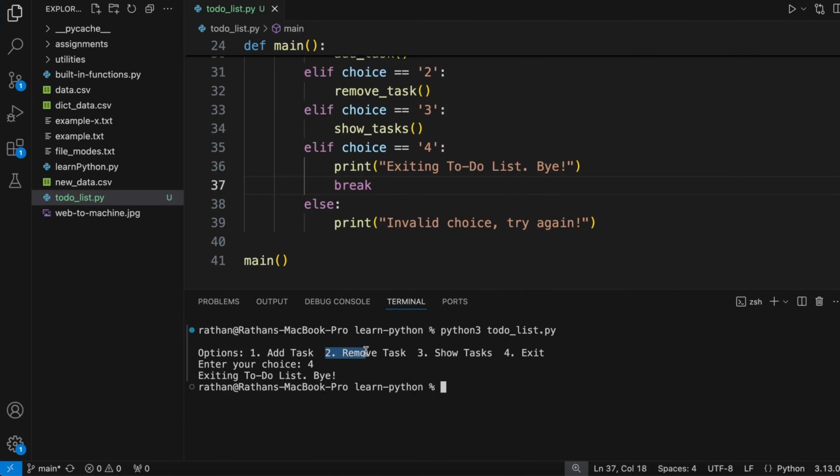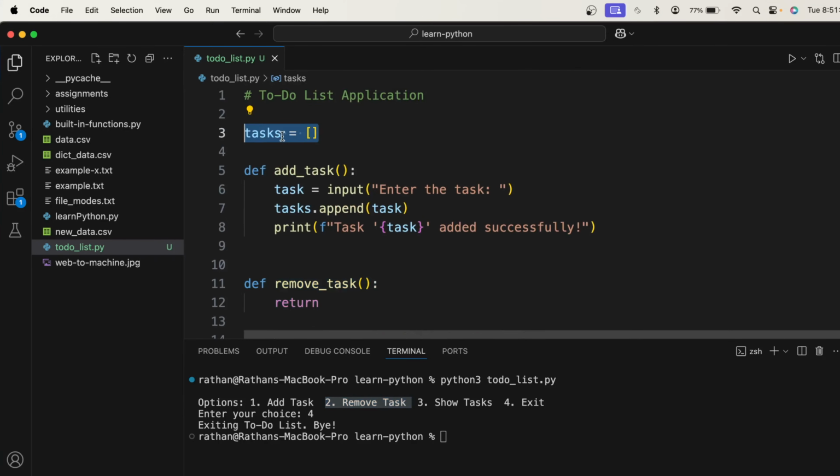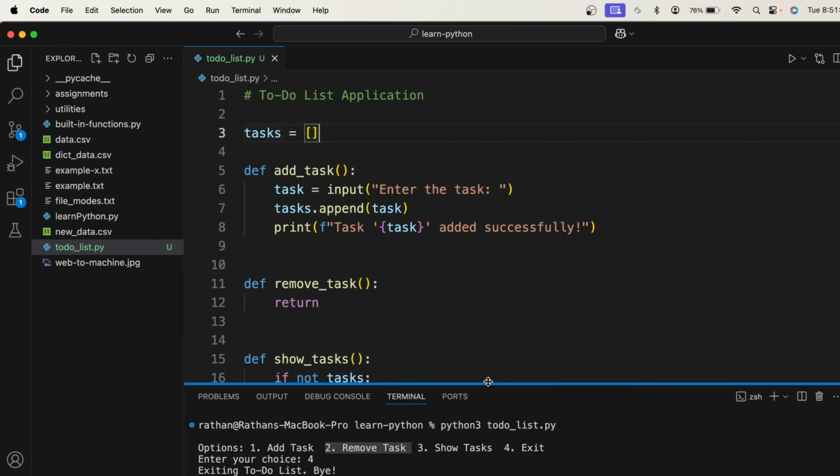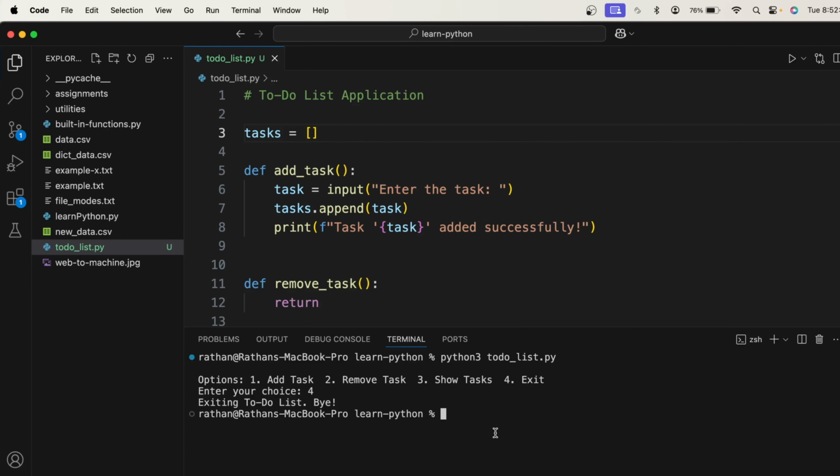Now one more thing we want to handle is removing a task from this list. Right now it is empty, and if I have added something to the list and I want to remove it from the list, then I will press 2. Now to handle this remove task feature, we will ask the user which task to remove. Now I cannot just say enter the task name you want to remove, right? So I can come up with a number or choices.